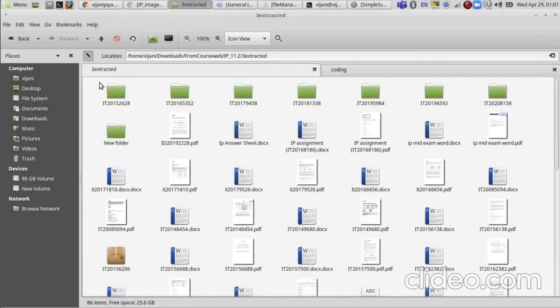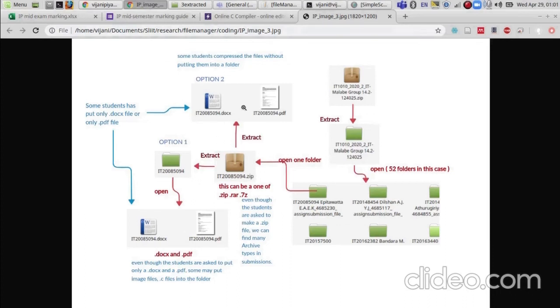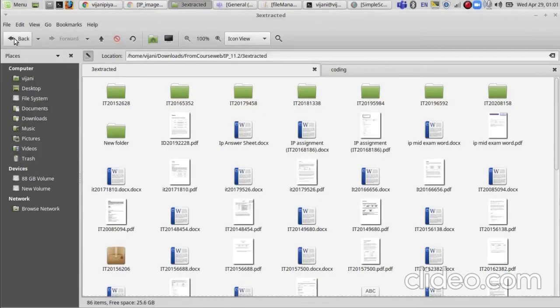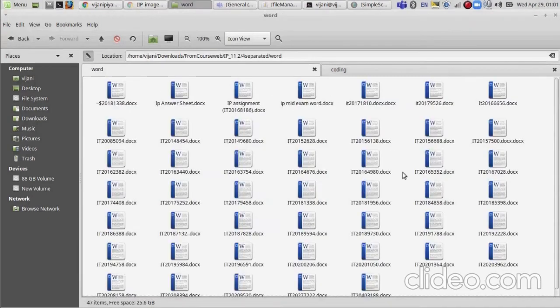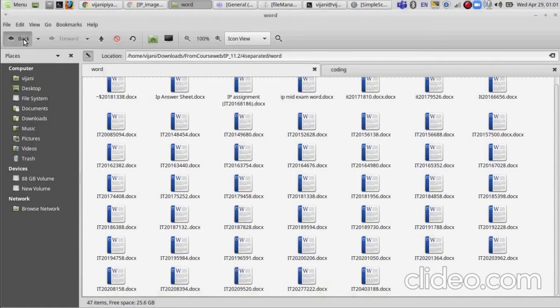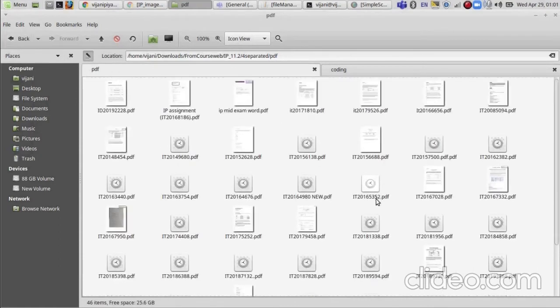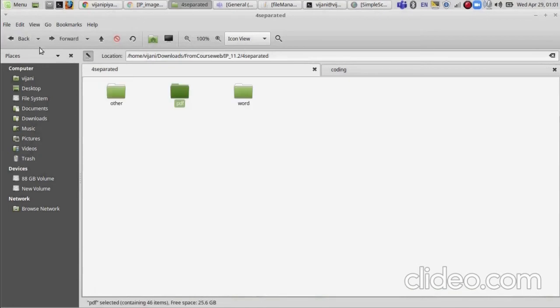Inside each of these folders there are submissions, and there will be option 2 as well, without putting into the folder. So those are these single files, PDF and Word. From all the extracted files, we can take Word files here and PDF files here. They will be automatically copied using the code, and all other files, there are only 2 other types inside this folder, those are copied into this other folder.